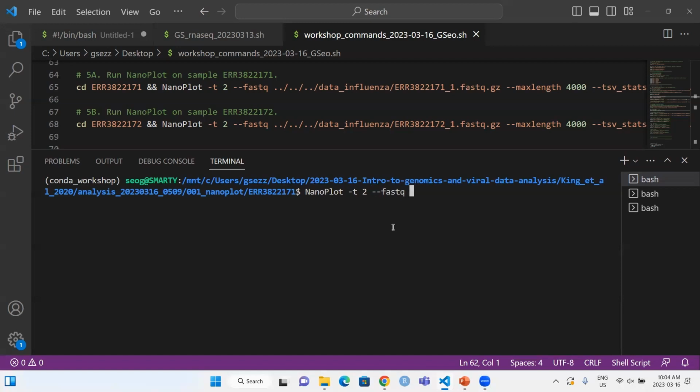And we're going to specify our fastq files. In this case, we are running nanoplot on sample number 1. So we have to specify the path to this fastq file by doing double dot, going up a parent directory. But we have to go up another one because we have to get into the analysis folder. So by doing this, we're currently here. We go up here, nanoplot. That's the first double dots. In the second double dot, we're going into the analysis folder.